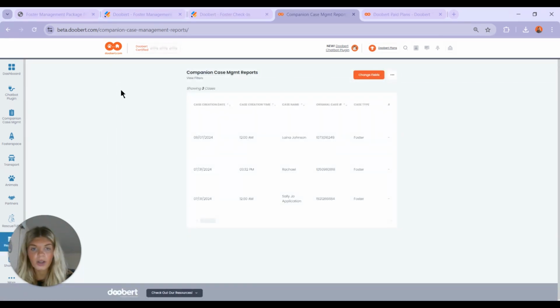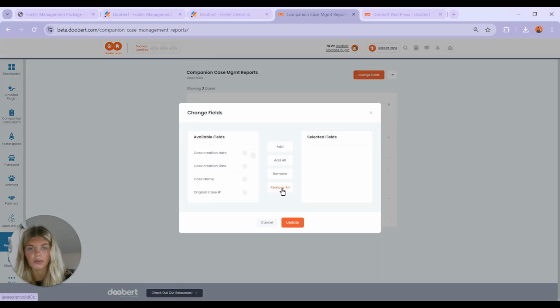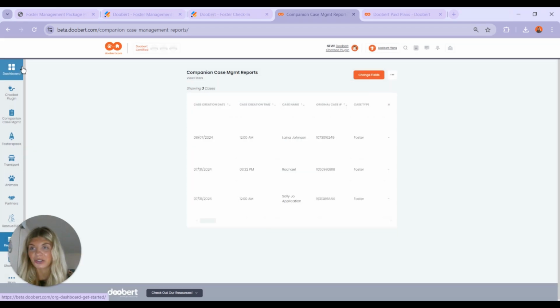And with this, we can just go ahead and click change fields. We can remove anything currently in there if we have any, but we can just go through here and pick and choose what fields we want to run a report on. Click add and then click update, and then you will have that updated report with all of the information that you're looking for. We don't have a ton of cases in here because this is our foster management beta account, but once you have quite a few applications in there, you'll be able to run a really good report. So that is just a little bit how to do that.